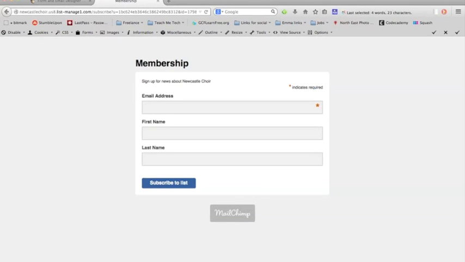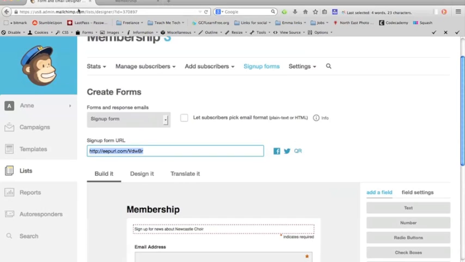And you'll see the form as it will appear to people that you've sent the link, and then in order for them to be able to subscribe, they just put their email address and their name in there and click subscribe to this list. So you can actually use that little link, for instance, in an email footer, or you could put it on Facebook or Twitter, and anyone who's sent that link can then subscribe to your newsletter.